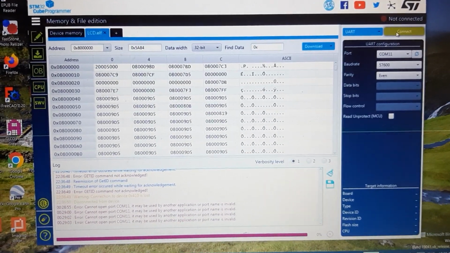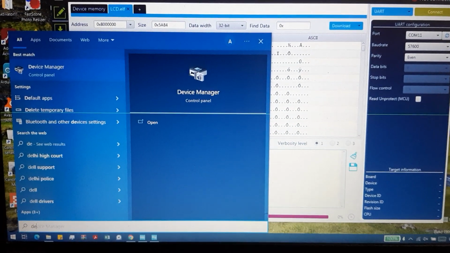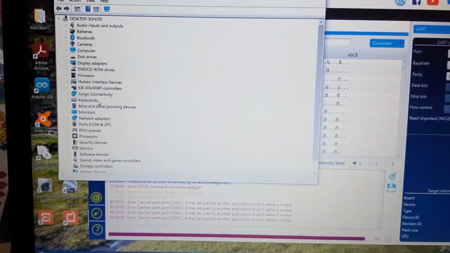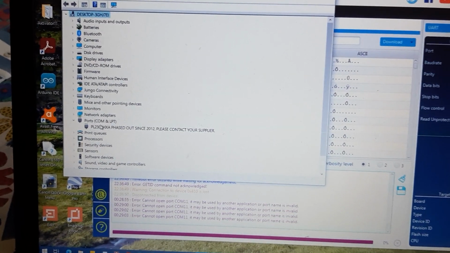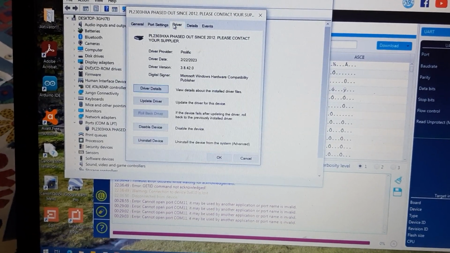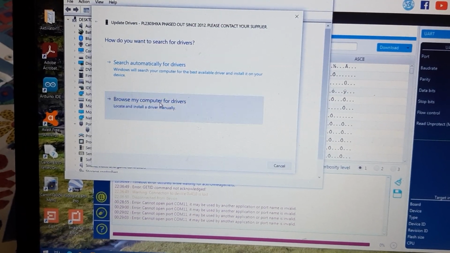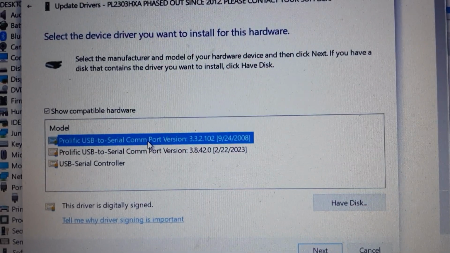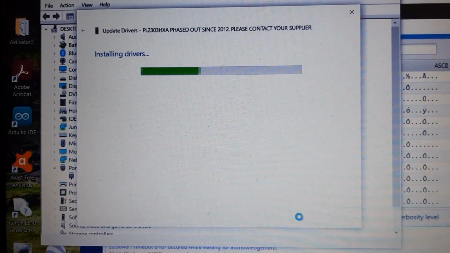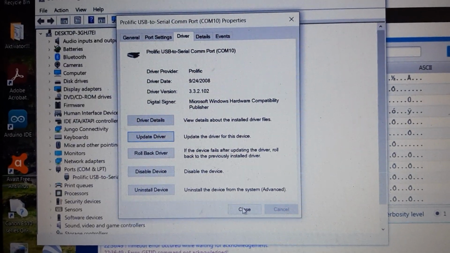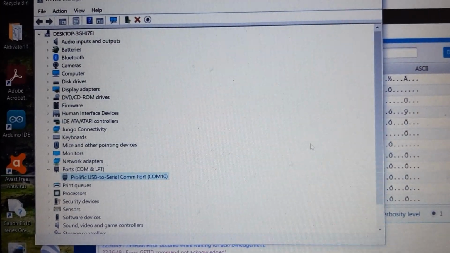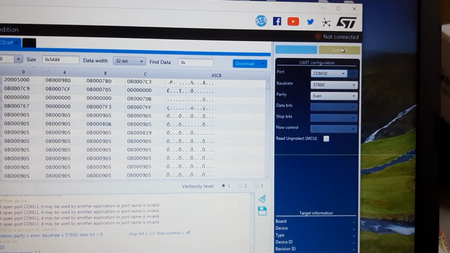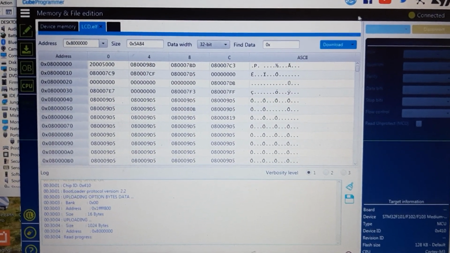Okay, so it is not connecting because sometimes the driver malfunctions and you need to go into Device Manager, go to ports, click on here, go into your drivers, update driver, browse my computer, let me pick, and then select this one over here which is signed at 2008. Okay, you need to click on next. It will install this, then everything will be working fine. See, COM10 it is. Now go over here and click on this refresh button and then click on connect. So it has connected.